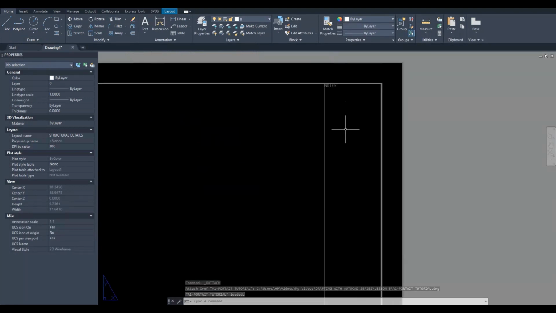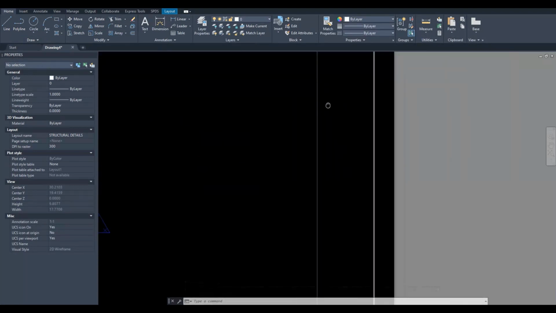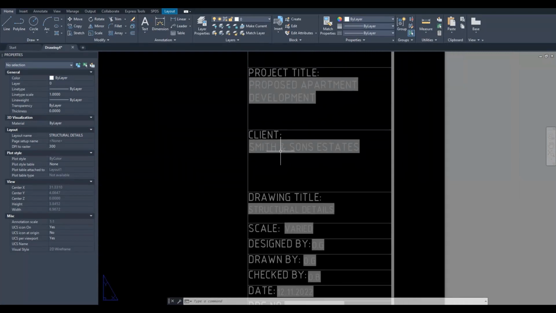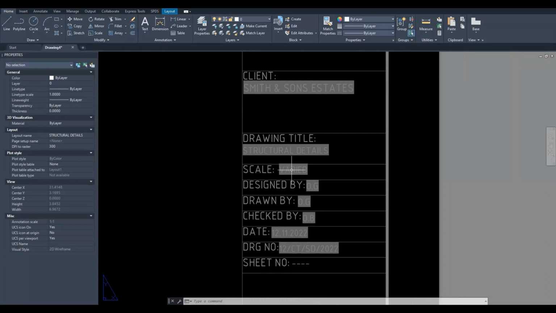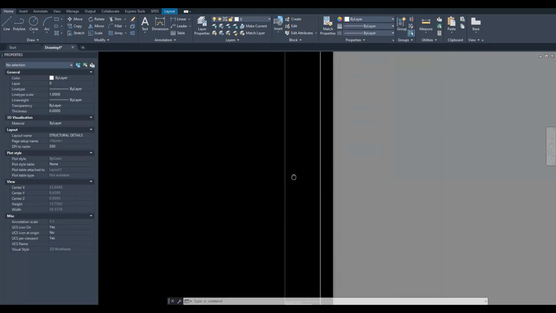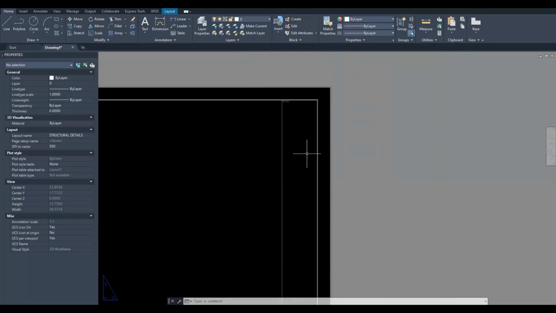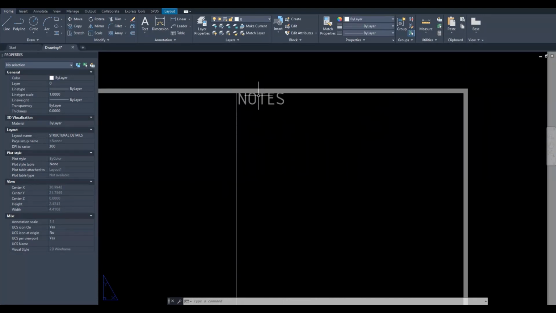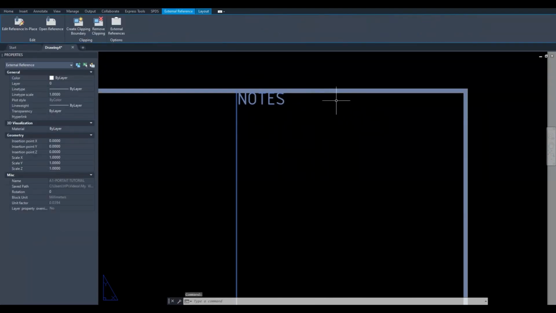So if you take a look at the information, it has already automatically been added here. Yeah, everything has been added here. So if you want to edit any of the information within the title block, for example, as you can see here, the notes are a bit crowded. There's no clearance from the frame. You can just select it, right click, then edit xref in place.